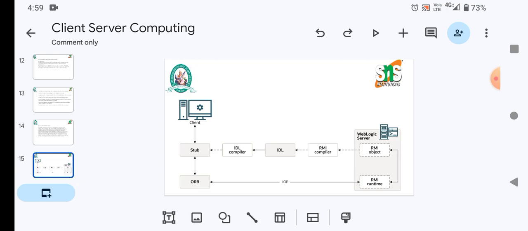Through the IDL compiler, the information requested from the client gets the response from a server and is processed, and again the process is followed over a stub. Then the information is finally given to the client. These are the processes used in client server IDL through the IIOP network. Let's see the following.